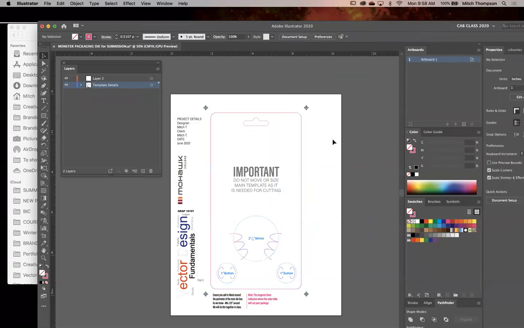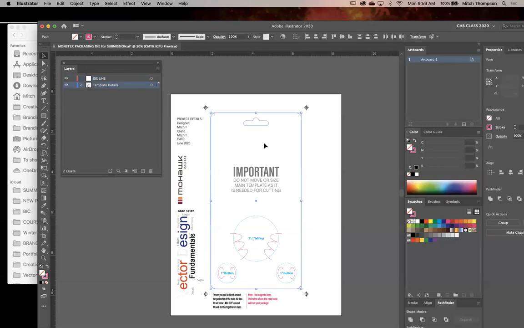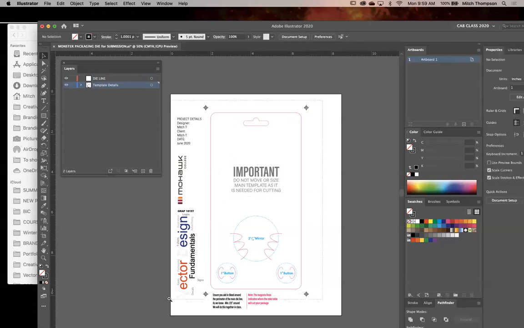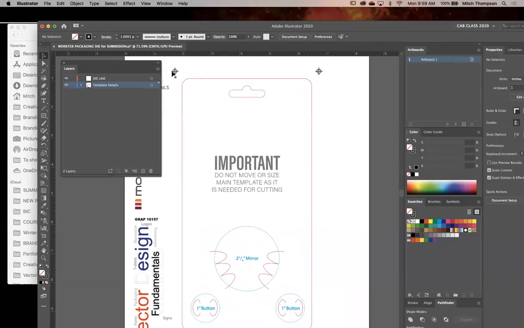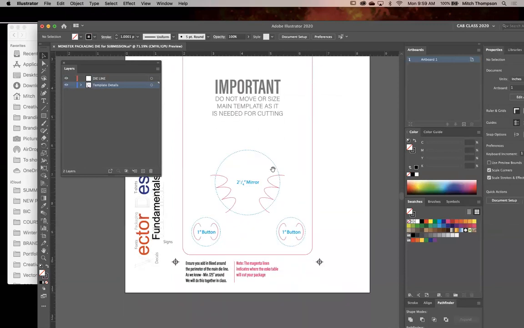Okay, so let's do this. Layer 2, I would like you to name it die line. Our die will not include our registration marks. We don't want those. Those are going to be on a separate layer. If there's anything that needs to print, as mentioned before, it's these 4 marks, okay?